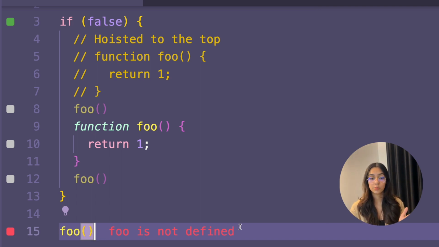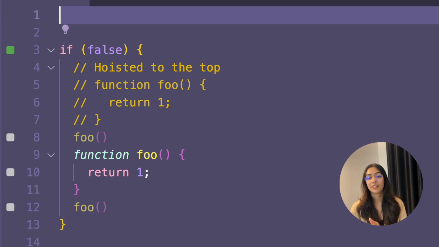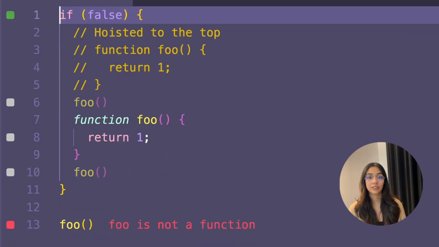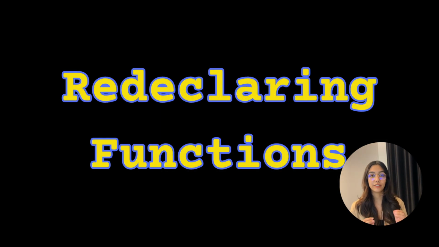Whereas in non-strict mode, if you remove this use strict directive, in this case, function declarations start behaving strangely. So they behave differently in different browsers. That's why it's advised to only declare functions inside of blocks when you are in strict mode. Otherwise, avoid declaring functions inside of blocks. Now let's talk about redeclaring functions.